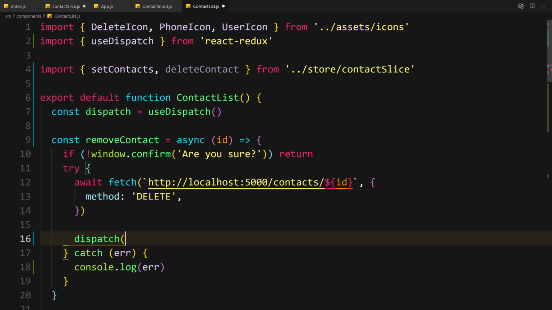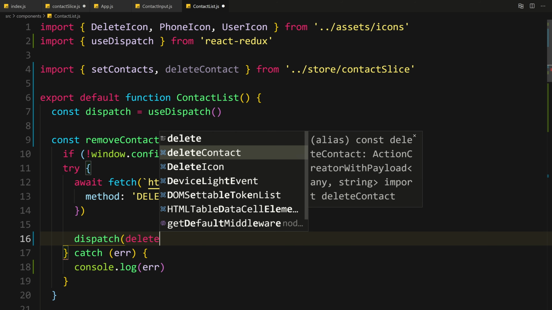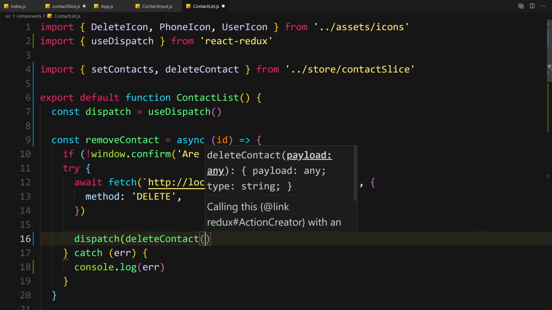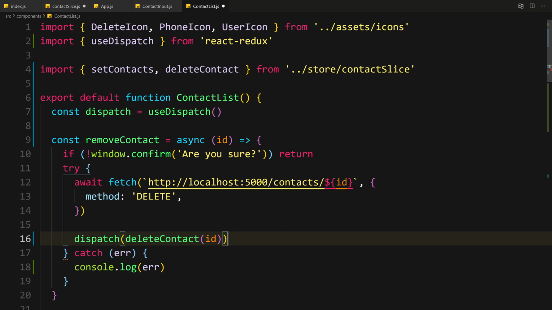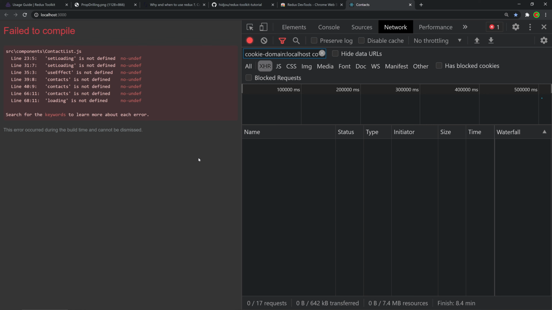So let's remove this and dispatch delete contact and simply just pass this ID because we already made an API request to delete this ID, and then the fact that we got here, that means that was successful. So now we just need to remove it from our local state, or actually our client state. It's not local to this component. So let's save all files and see if we get any errors, and of course we do.